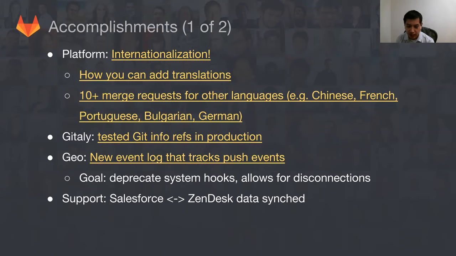On the Gitaly team, Ernst and Andrew talked a lot about what we did in the infrastructure. It's really exciting to actually test one of the main endpoints that we use for Git clones and Git pulls, and that's the info refs. And we tested that briefly in production. It looks like really promising results. Really excited to see even more results that come out of that.